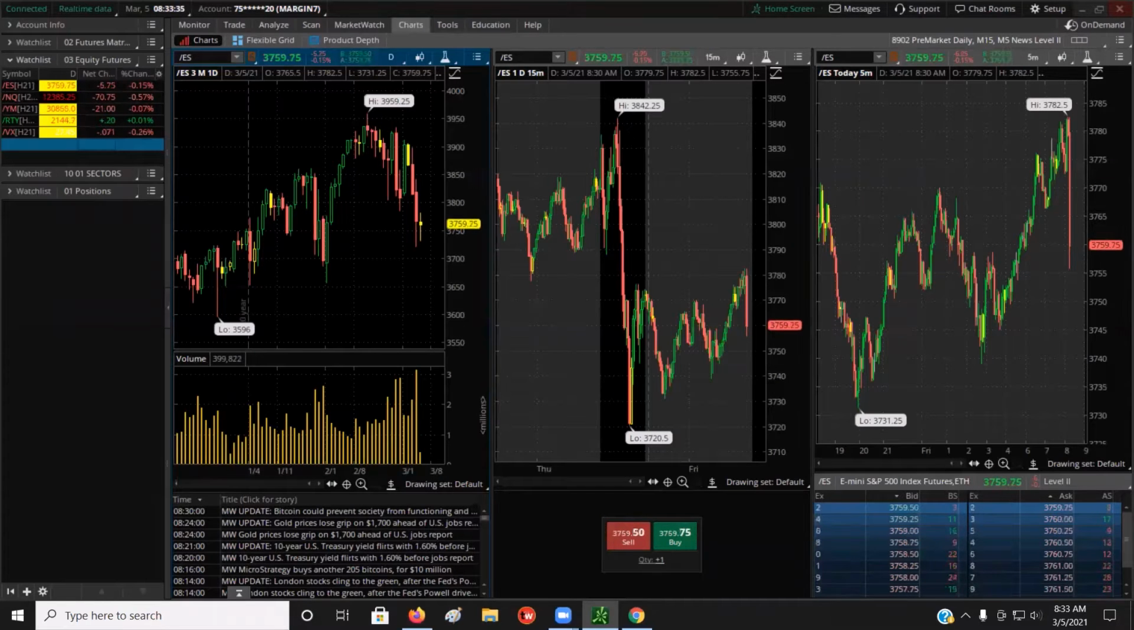Good morning. It's Friday, March 5th, 8:33 a.m. New York time. Pre-market. In under an hour, the equity markets are open. What's another name for the equity markets? The stock market. So this discussion is going to cover some basic information using the broker TD Ameritrade and their trading platform called Thinkorswim, also referred to as TOS, Tango Oscar Sierra.